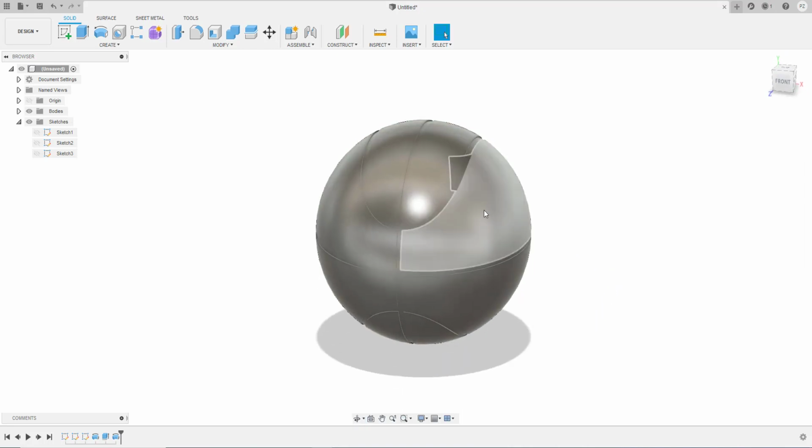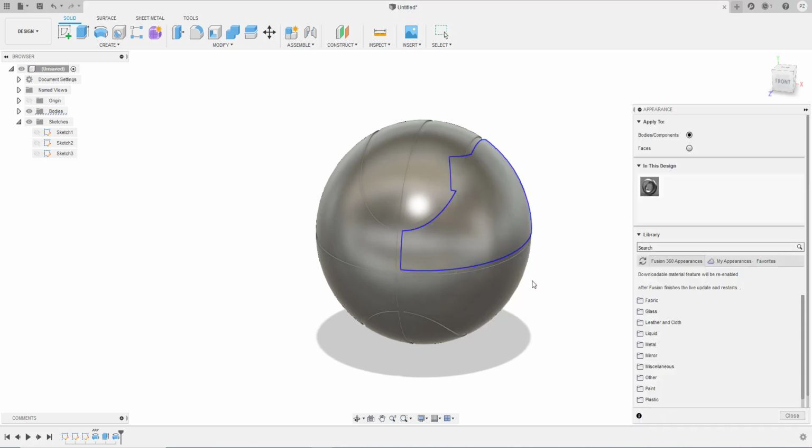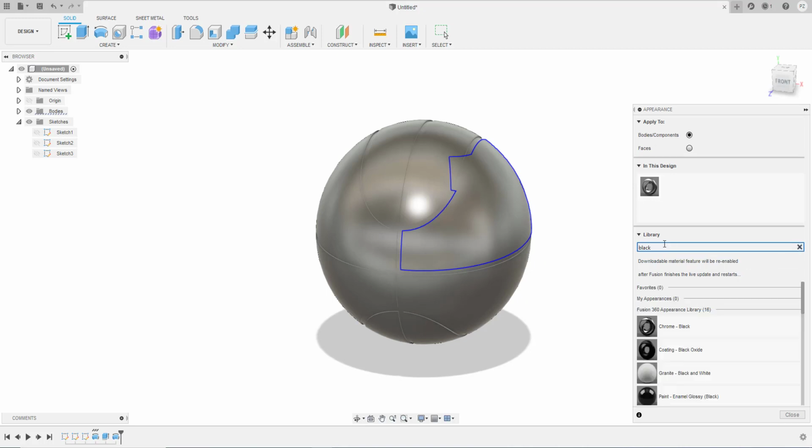I want you to right click on one of the sides of the basketball, go to Appearance, and it's going to open up the Appearance wizard. Search for the color black. We're searching for that color because it's harder to color the insides of the basketball because you have to be more specific. So I searched for black and I want to color the whole basketball black first.